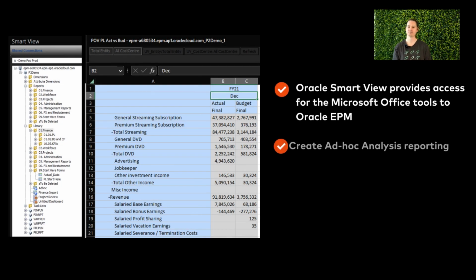Today's topic is Oracle SmartView and how it can be used to directly analyse and input data in Excel and the other Microsoft products. The Oracle SmartView add-in is an Oracle tool provided with NSPB to connect Oracle EPM applications and data to the Microsoft Office platform.